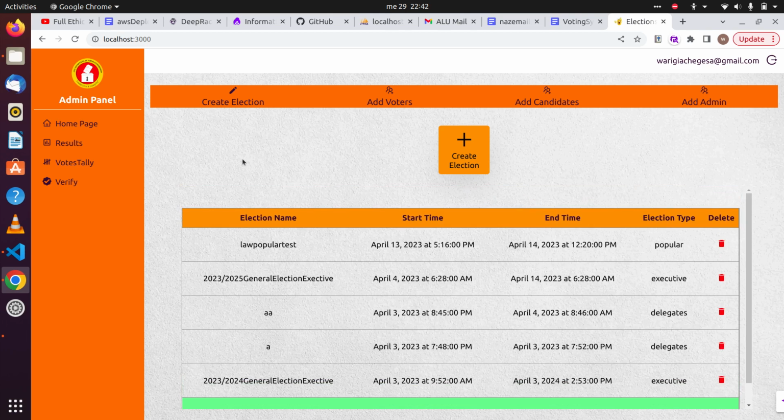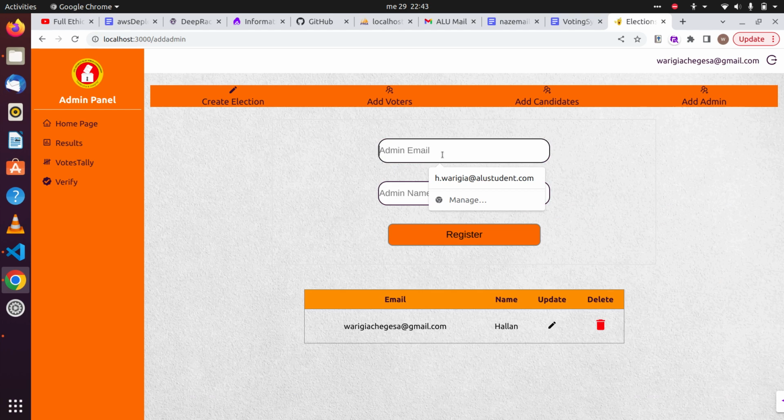If you want to add an admin, you just need to click the add admin button and input the admin name and the admin email. Then click register. If that person decides to sign in, they just sign in with the email which has been registered here. Remember that if you are a student, make sure that you have a different email for voting and for accessing the admin dashboard.